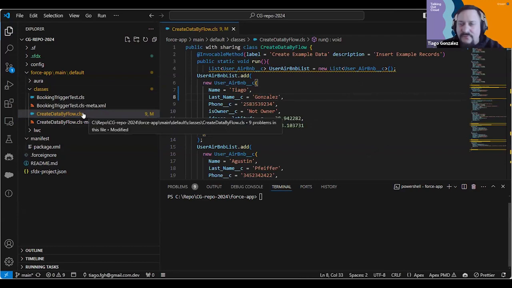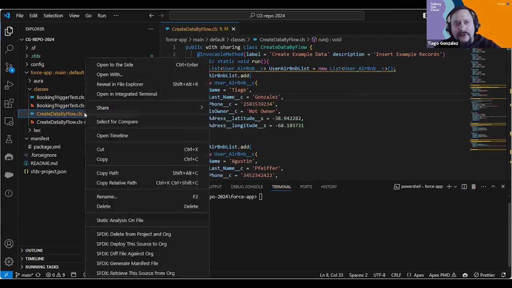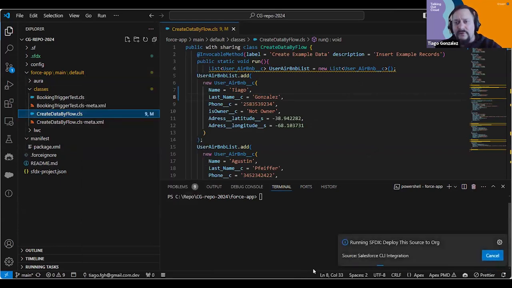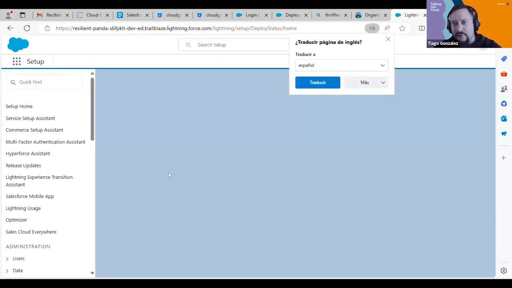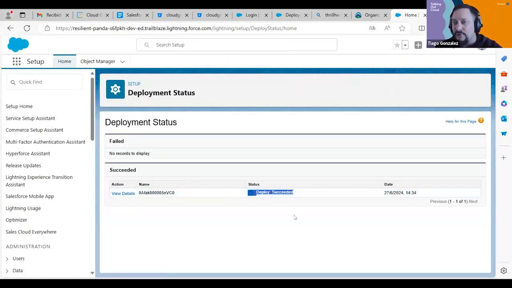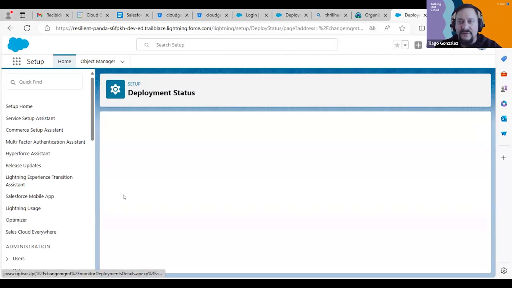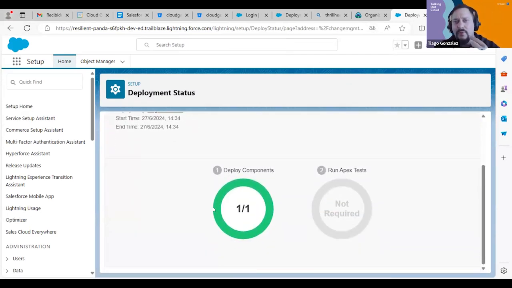And it is very easy. Just right-click over the component and deploy this source to org. And if you take a look, you will see here your component, the one you deployed. Deploy succeeded. You can see the dates. In this case, it was only one component. And finally, the deployment was done.